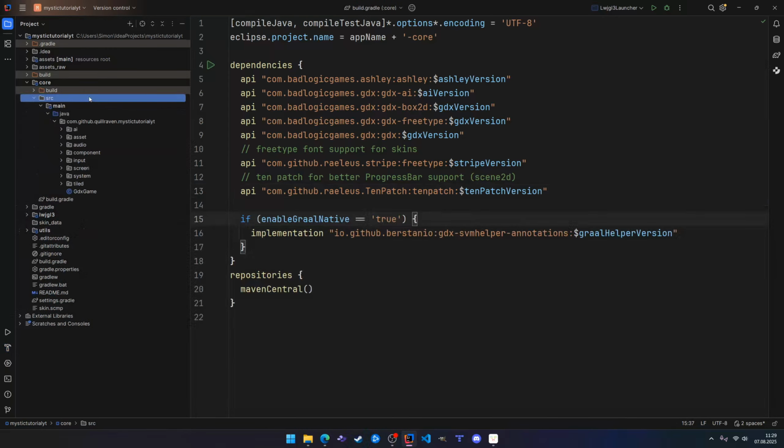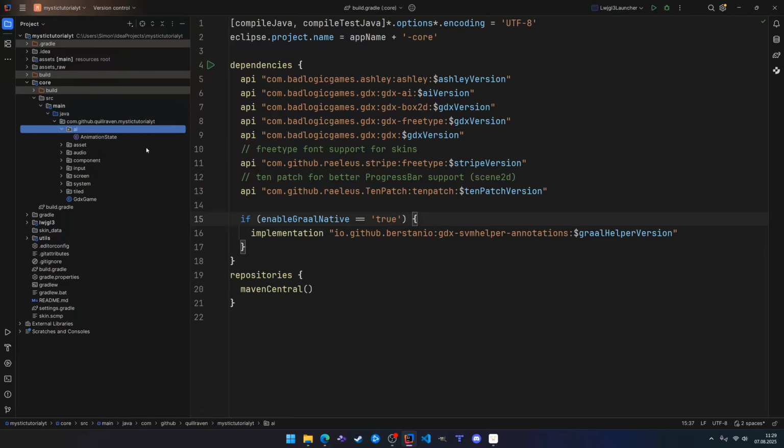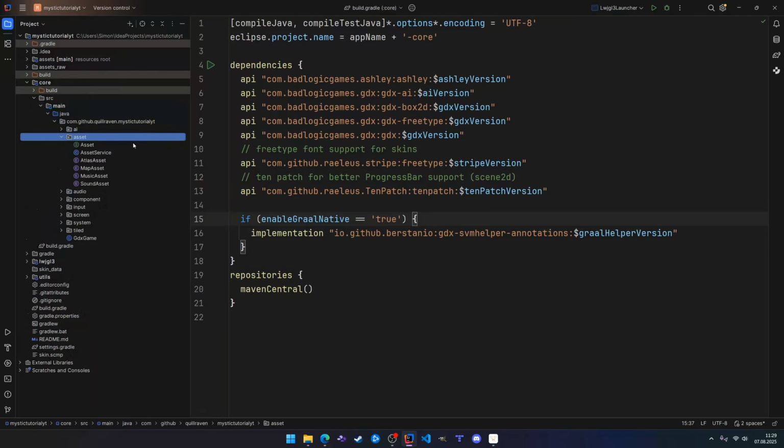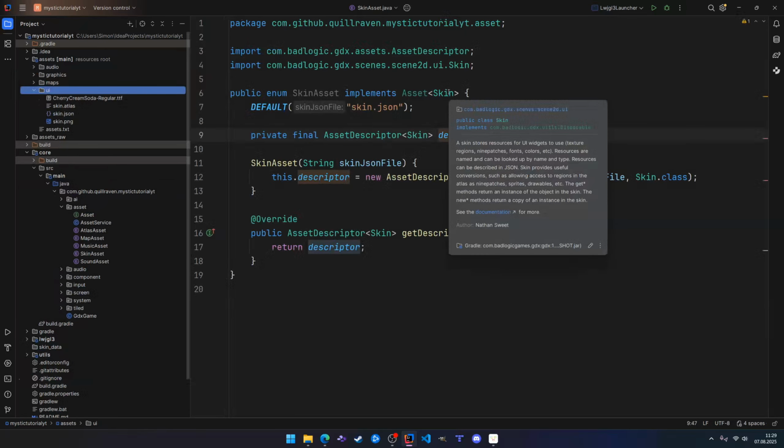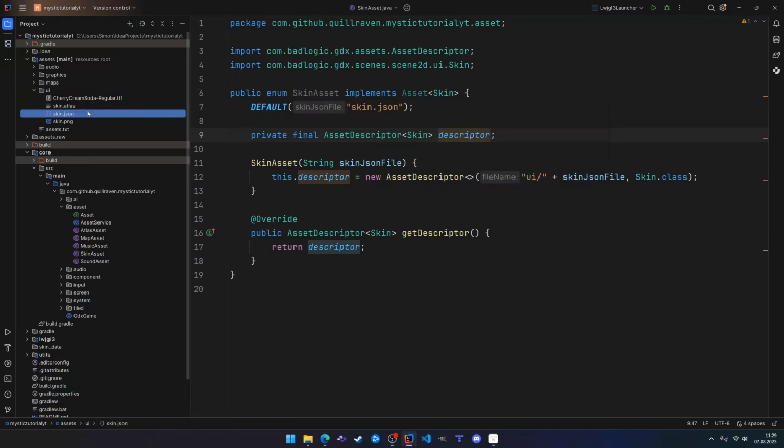Then the first thing that we are going to implement and try out is that we create a new skin asset. And there, this is nothing new. It's an asset of type skin. So this is a new class from Scene2D. The skin file itself is called skin.json, and the location is in the assets folder, user interface. There we have the skin.json file, and that's it.